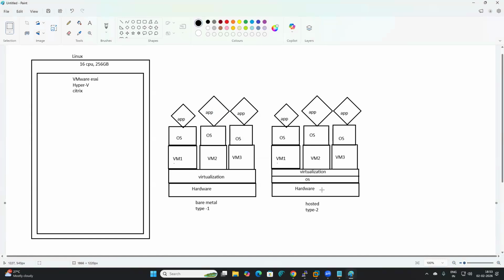See, when we are working with the hosted virtualization, on top of the hardware, we are going to install the operating system.